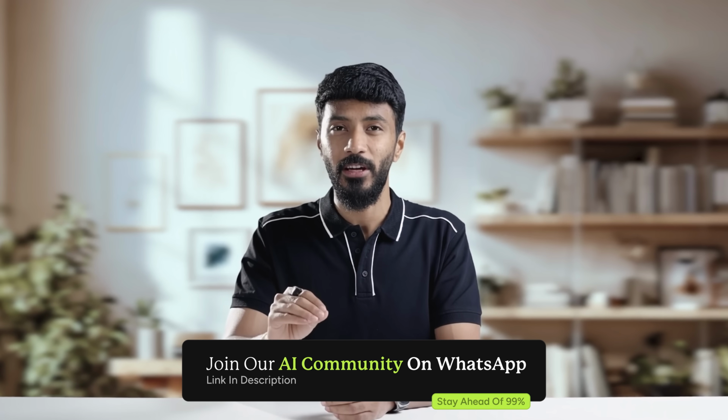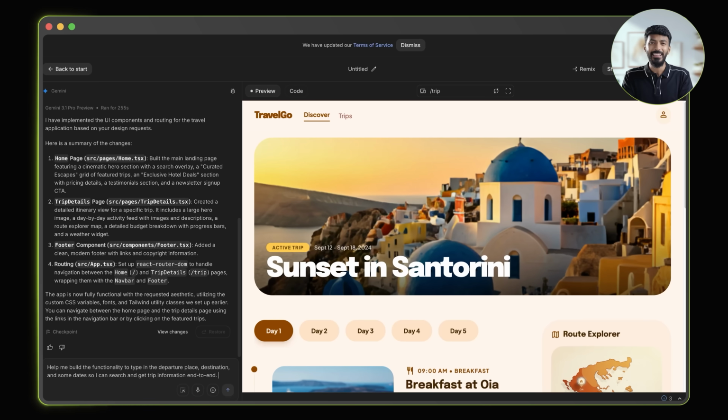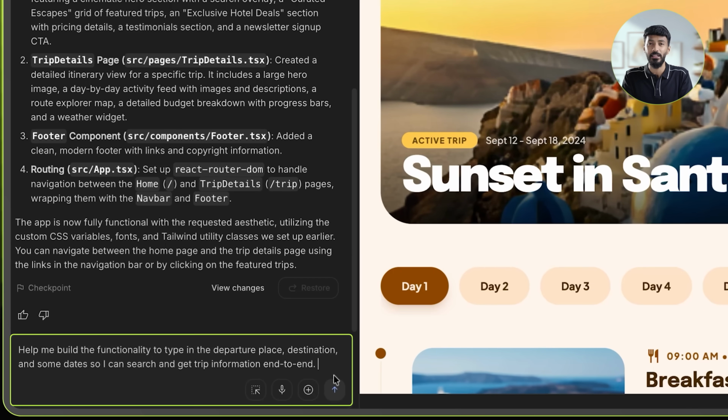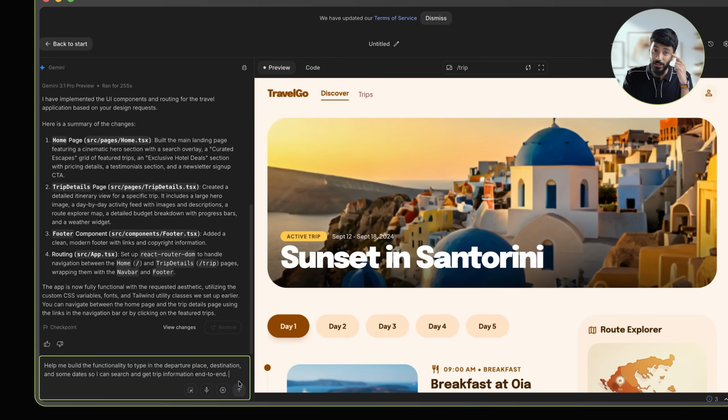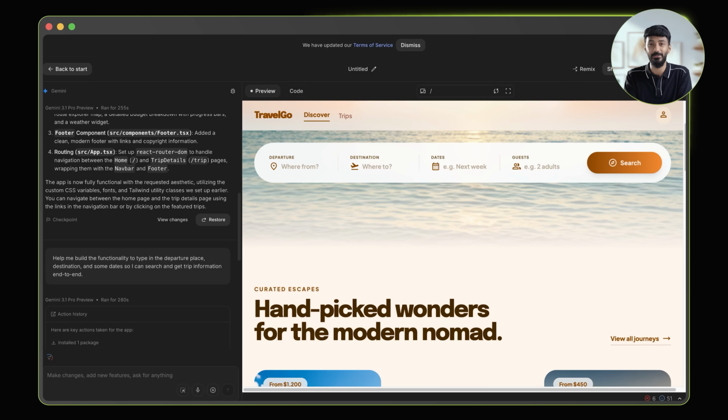Now, let us push it further. We want real search functionality. So in the AI Studio chat, type this: help me build the functionality to type in the departure place, destination, and some dates so I can search and get trip information end to end. And now it is building actual search functionality into the app.